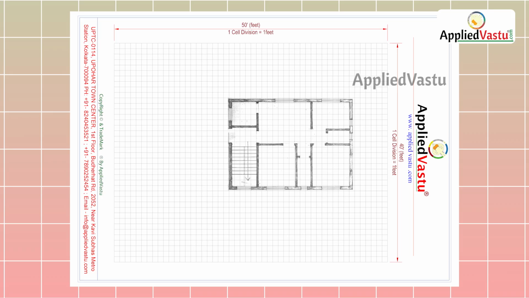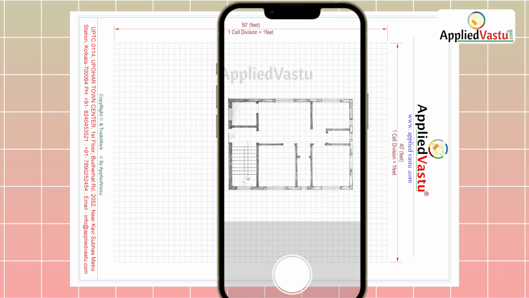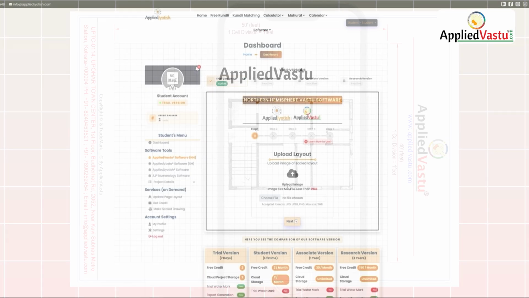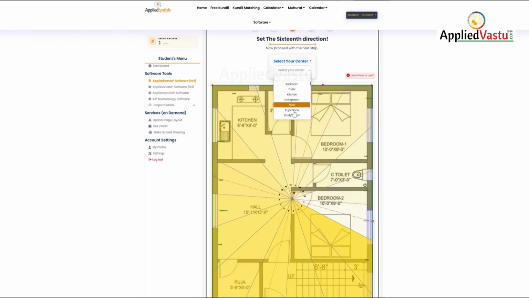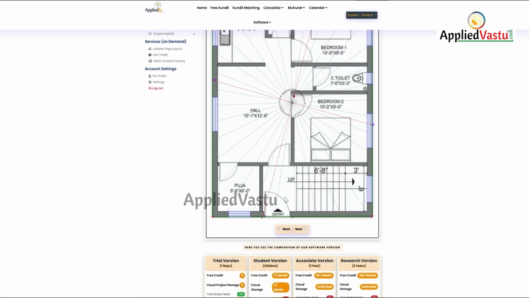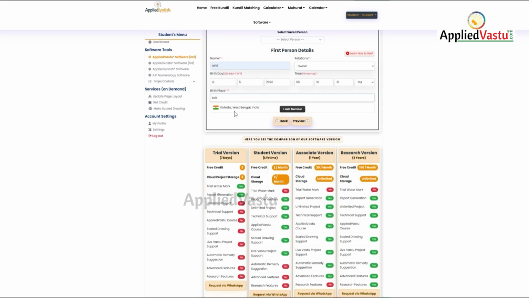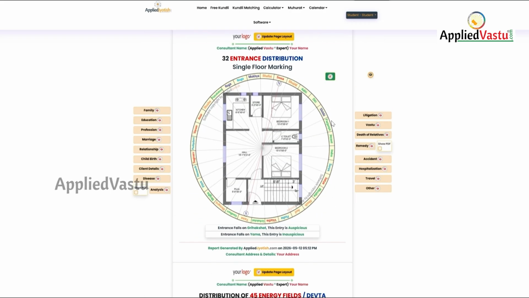Once the scale drawing is ready, you can take a picture of the drawing and upload it to our Applied Vastu software. There you can map the 16 directions, identify the main entrance, and integrate astrological details to generate a complete Vastu report.